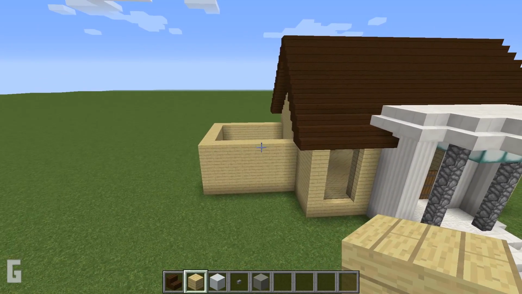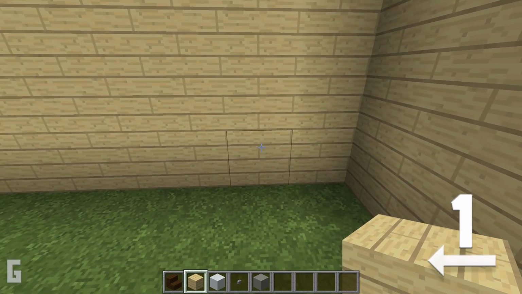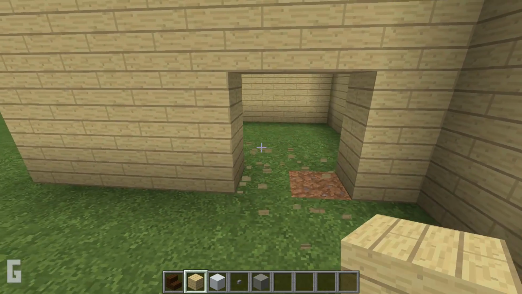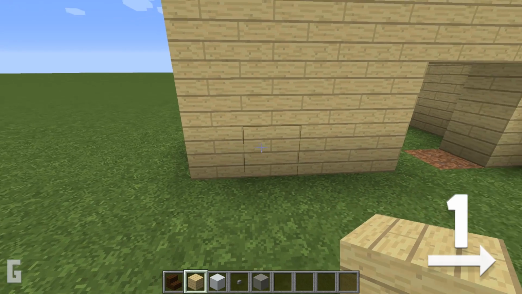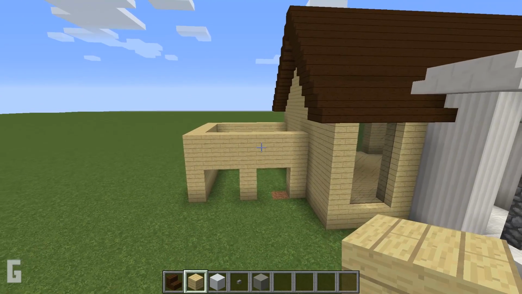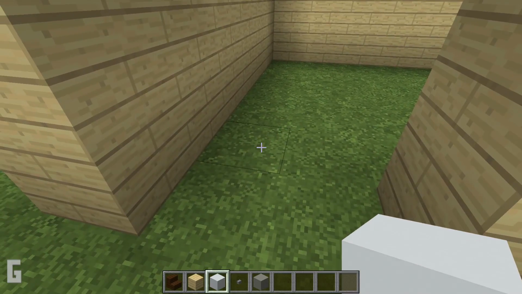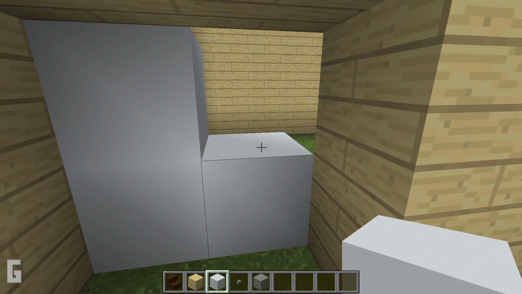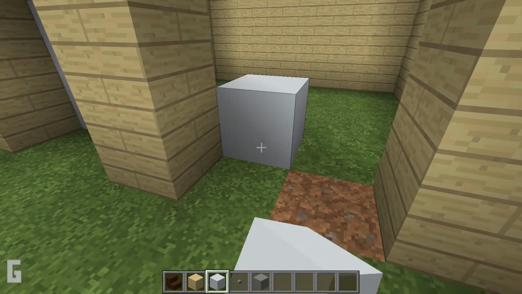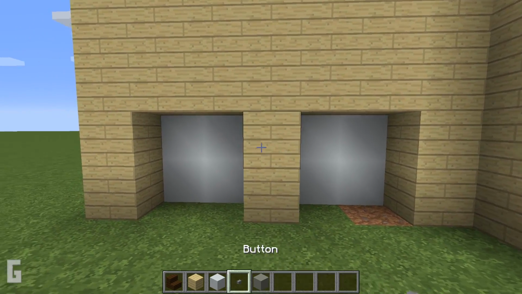Next, let's move over one space and remove the birch plank, as well as the one above it and the two next to it. Then we can move over one more column and remove 4 additional blocks. And these openings will be the garage doors. Let's set the doors back one space and place 4 white concrete blocks in each opening. Then we can add buttons on the doors.